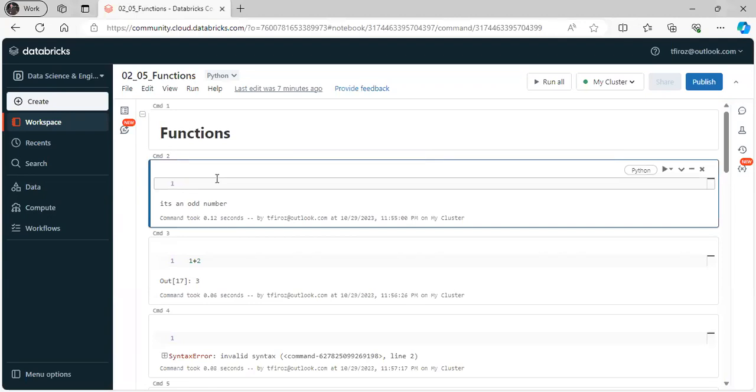Suppose a scenario where you get some number and you have to decide whether it's an even number or an odd number. So maybe in some scenario you get some number and using a program you have to decide that it's an odd number or it's an even number. So in that case, what will you do?